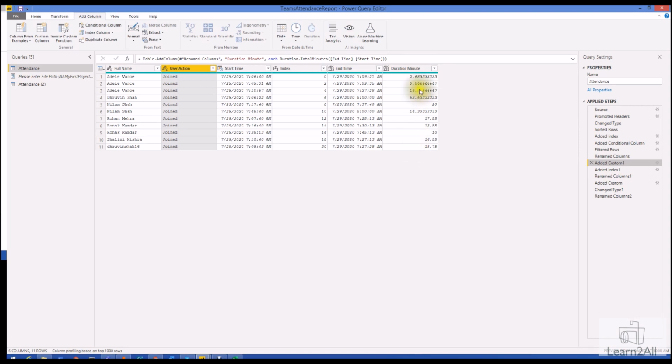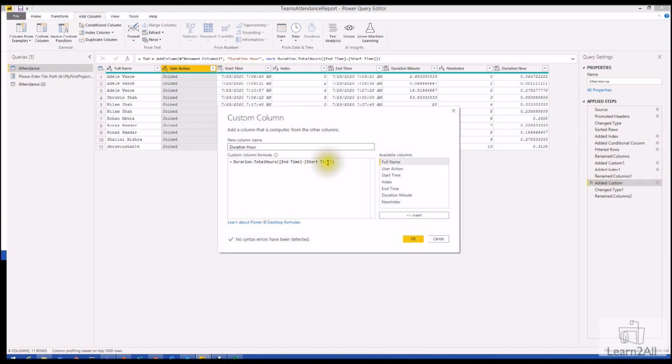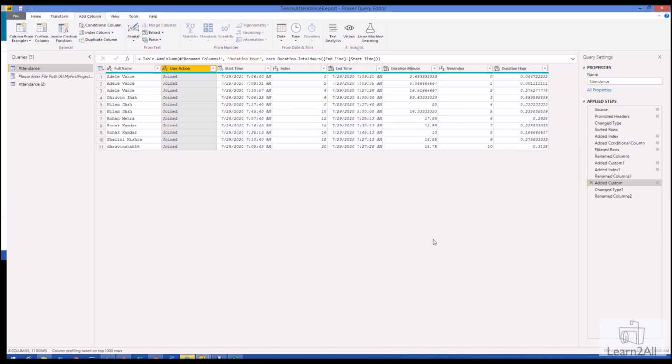In the same way, if we want that in hours, we need to add a column like this: Duration.Hours, and inside that, end time minus start time. So it will give us the time in hours.